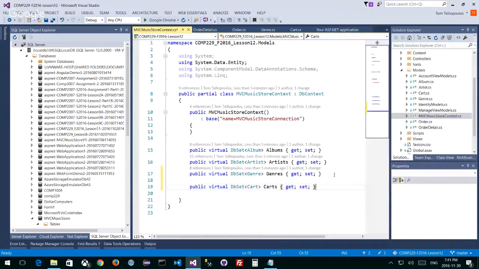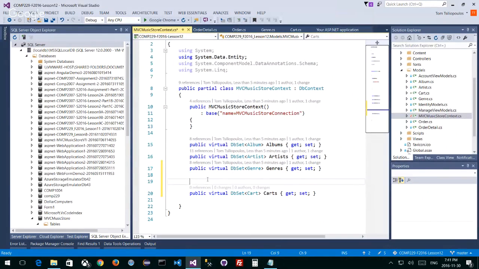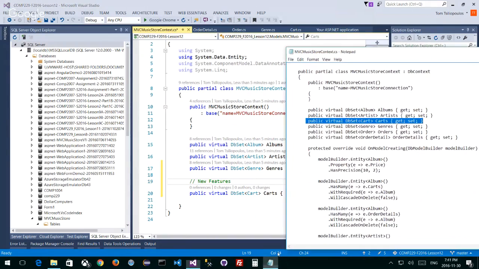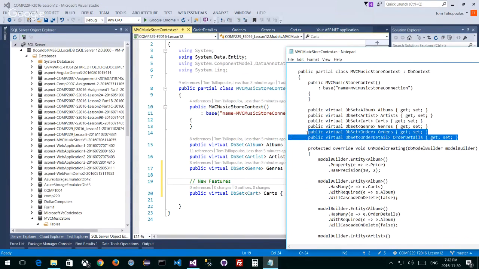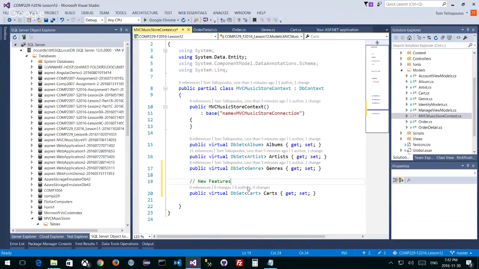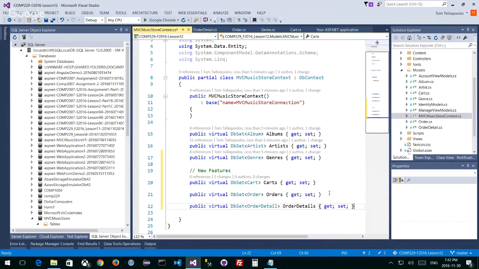This is the new stuff, and I'll even annotate it. So this is my new features, right, that I'm adding in. Okay, and I'm also going to pull in my orders and my order details. Right, what are they? They're the features for my shopping cart. Right, that's what they are. Those are the 3 things we're putting in. And notice that there's no error right now.